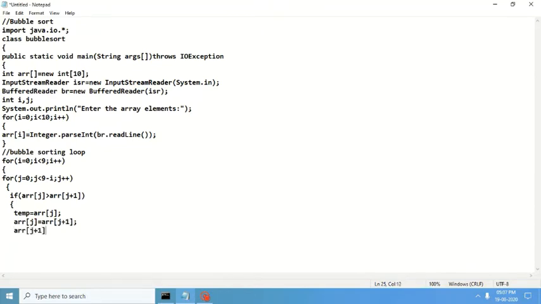I have not declared this temp. This is the end of if, this is the end of inner for and outer for. I will be declaring it here. As many variables as I am using, I am declaring them side by side. Okay, after this is the end of the loops.